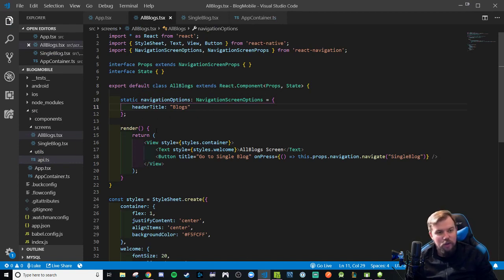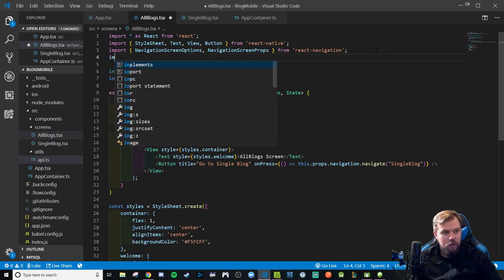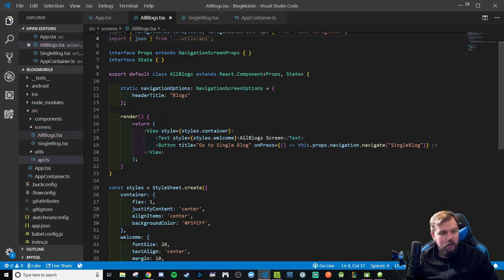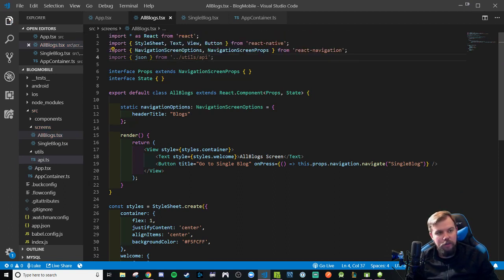Anyway, let's import this into my all blogs component here, and we can see if we can get this to work. So I'll import it up top here, where we're going to import the JSON utility function from up one directory, utils API. And we're going to have to use it using a piece of state.